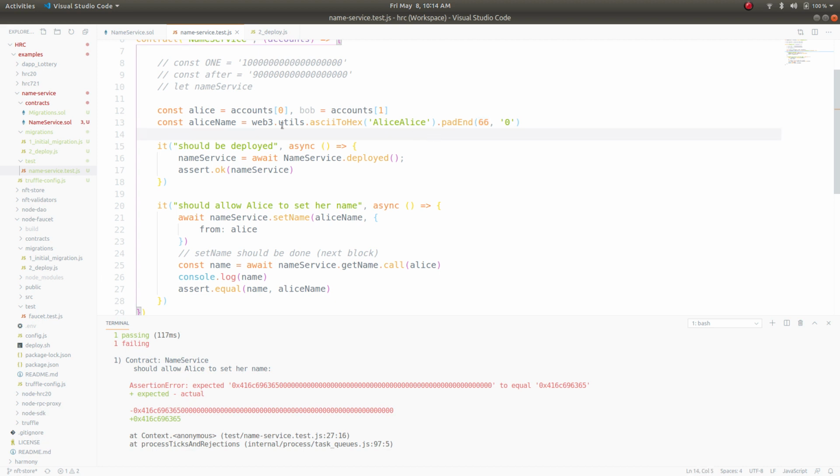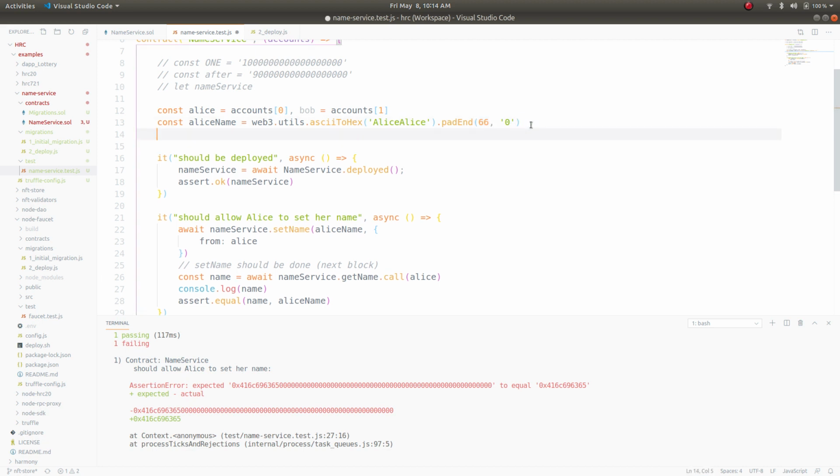But basically, we need to pad a string that's normally 0x, 64 characters long. So we can just check that out here too. Let's just print that out. And basically, let's print out the length too, actually.